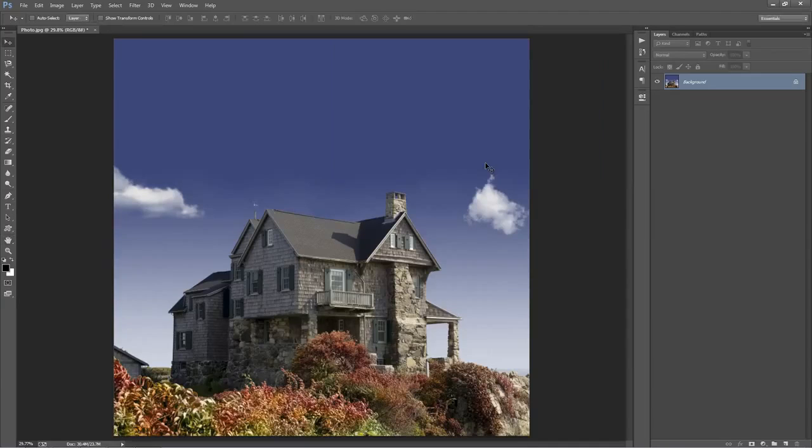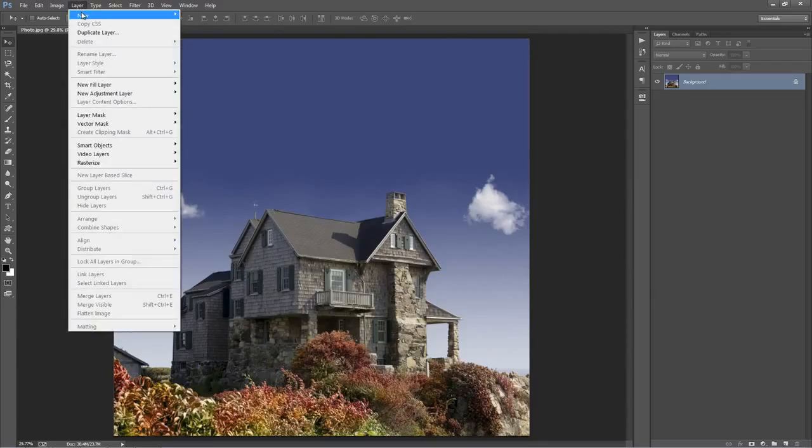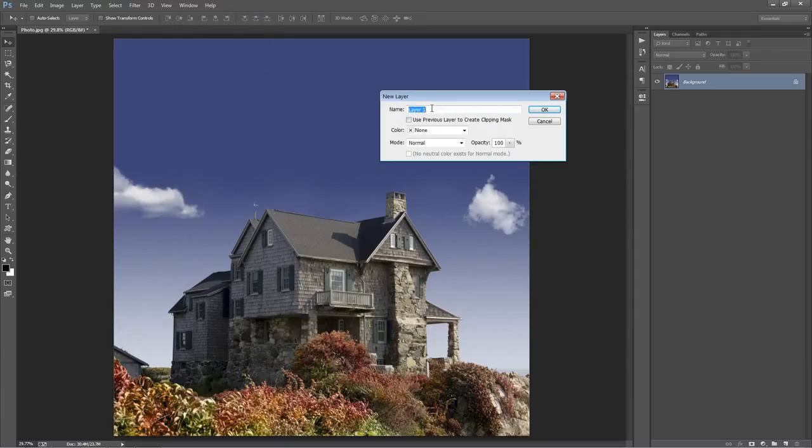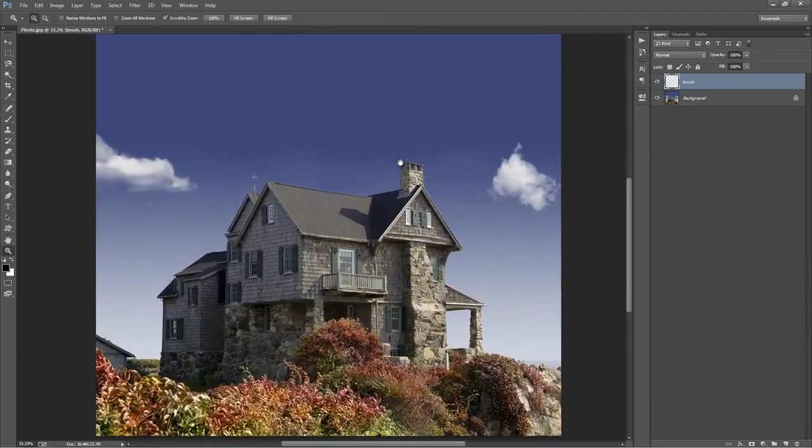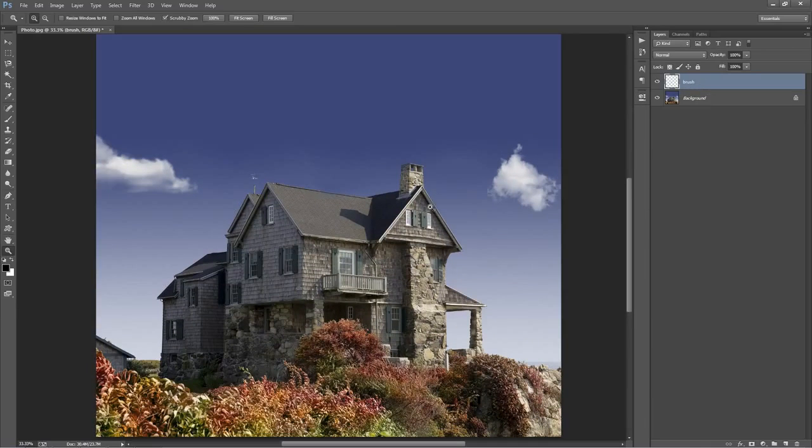Okay, so that's that. Now what we need to do is create a new layer. So go Layer, New Layer, and you must call this layer brush, B-R-U-S-H. It must be all lowercase, otherwise the action won't work. So what we need to do now, with the brush layer selected, we just brush over our photo where we want to explode or create all the effects.